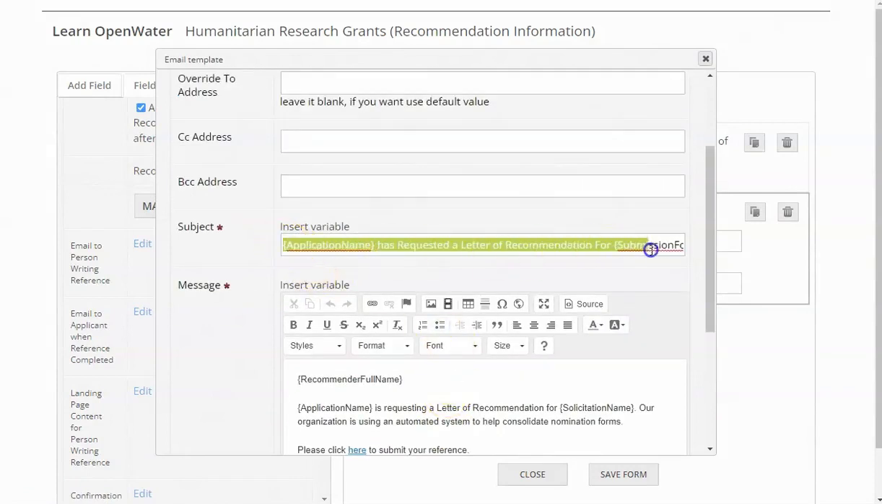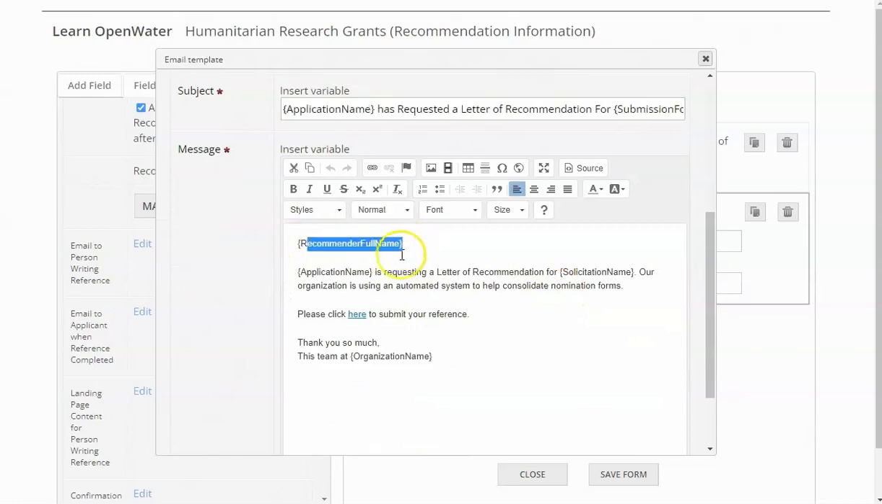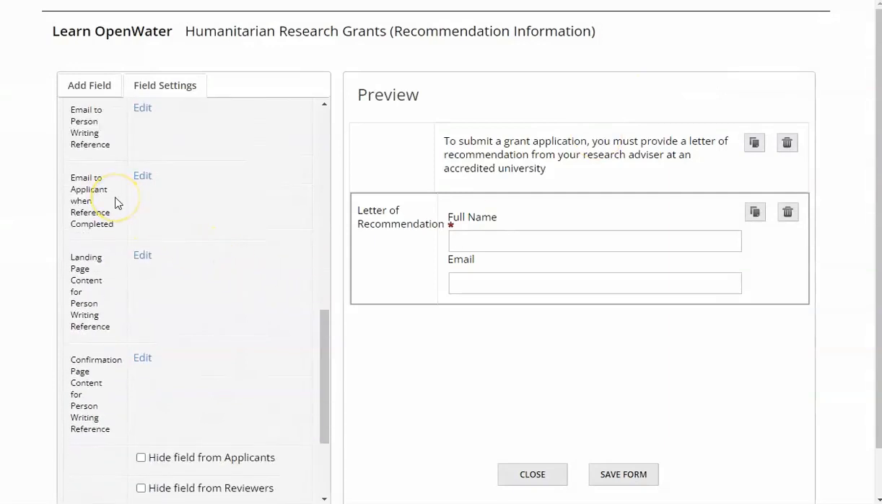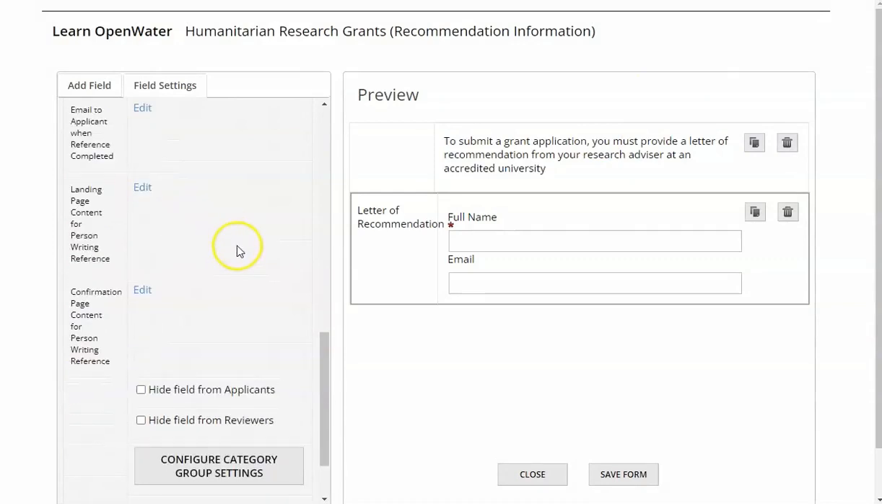So here we have the subject. There's a few variables in here that pull information personalized to the submission. So this is the application name or like the title field. And then we're also pulling the project title into this. And then we can see the recommender full name, their application name, and a few other pieces of information. Next, we have the email to the applicant when the reference is complete, and it's the exact same form builder. You have access to all the same variables again.